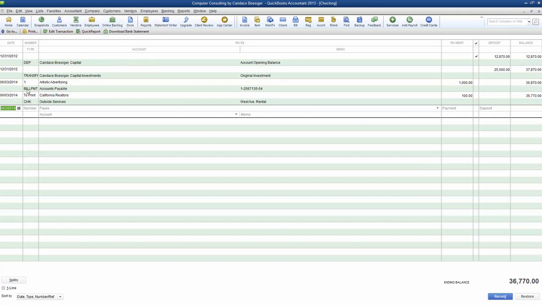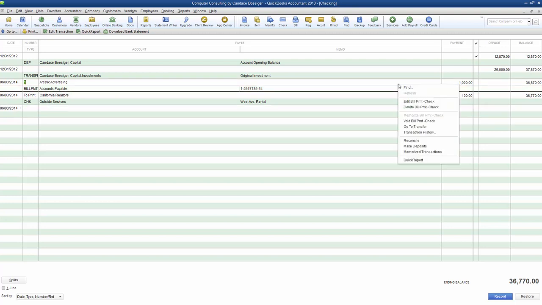So here, the bill payment check that we made for artistic advertising is there, and you know it came from the bill payment screen because it's right here. And then this is a check, and it says we still haven't printed it because it has to be printed. So let's say this one was a mistake, this $1,000. If I right click on it, I have an edit bill payment check, or I have a delete bill payment check, or I have a void.